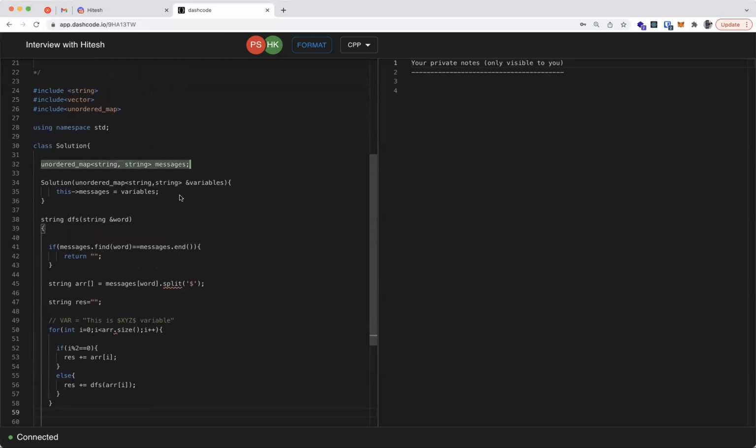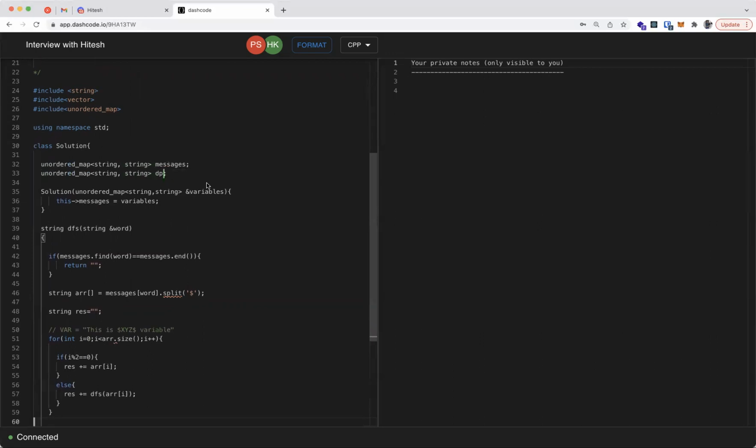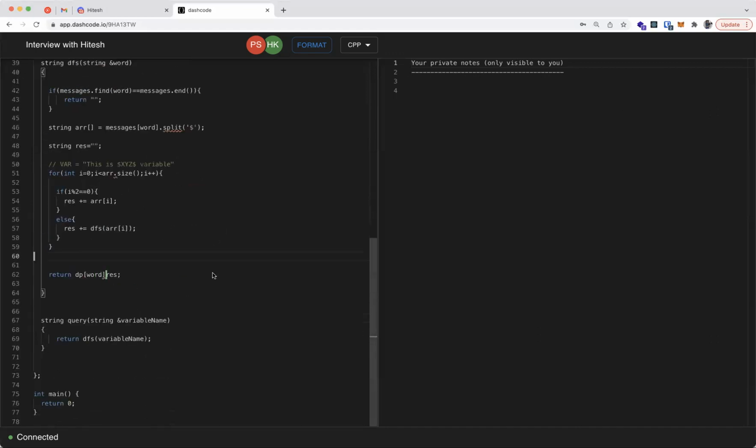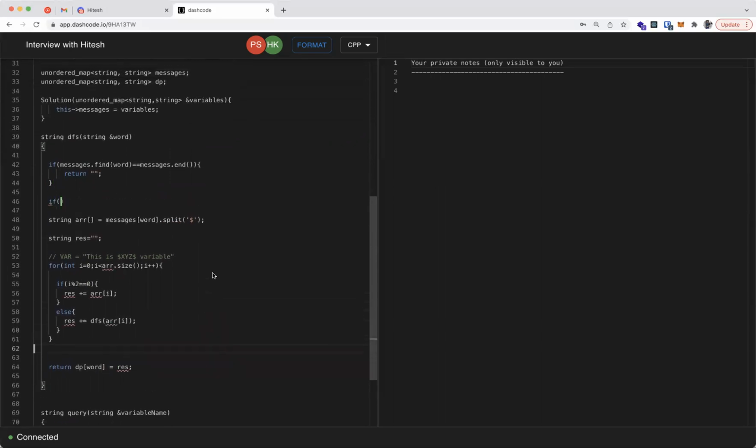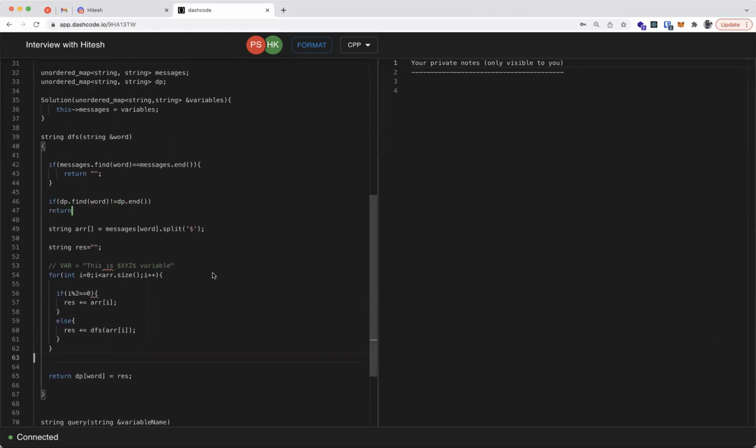Let's say I am making a DP kind of map to store the result. For every word I will cache this result, and here I will put a condition: if I find this word in the DP map, then I could return from there only. So I think this will do it.